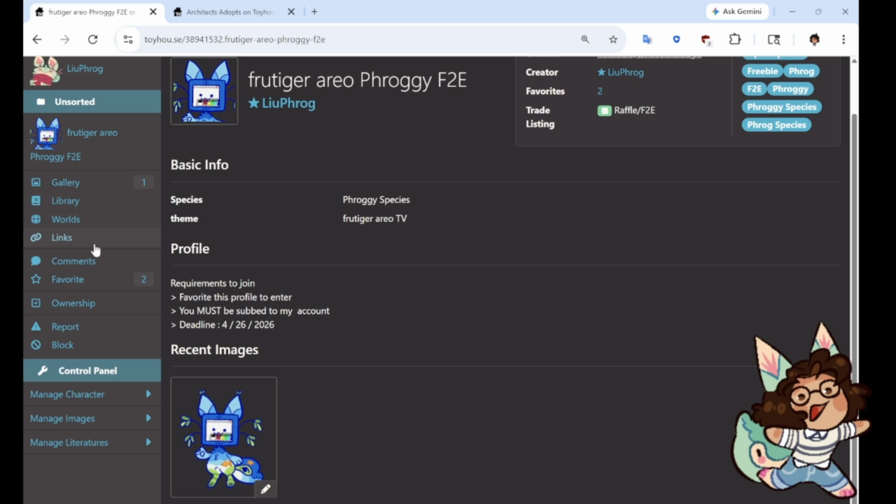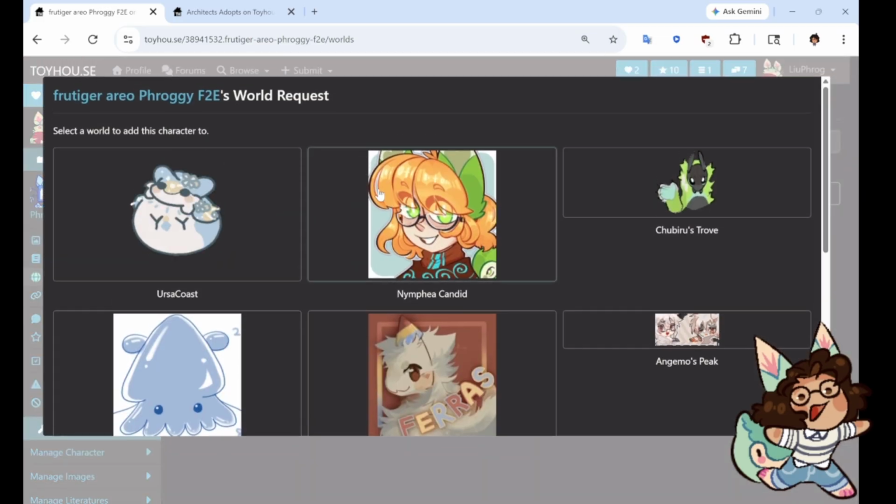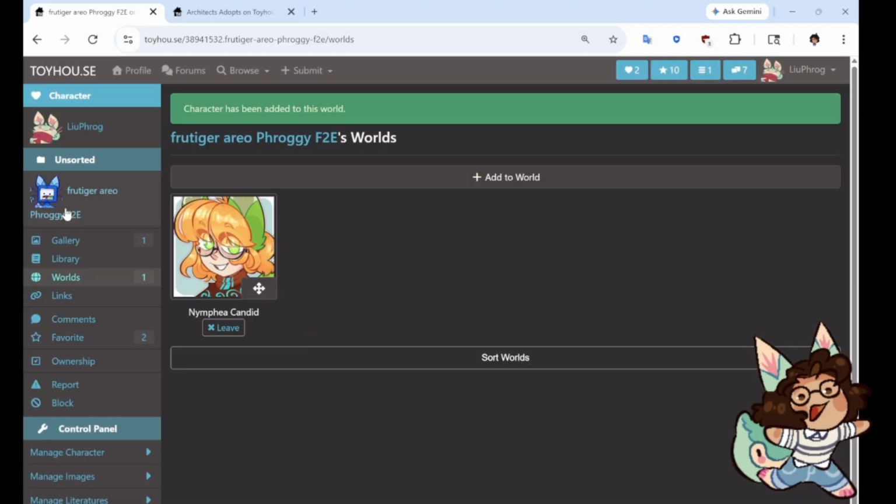So next is important for this design here. Because they are a part of a community / world, I like to add them to the world because they're part of my own species called Froggy species. They belong to the world Nymphia Canidid. I like to add them to my world here. And this is just if you're a part of any communities or anything and you're collaborating with people, you would want to add the specific worlds with permission, of course, from the owners of those worlds.